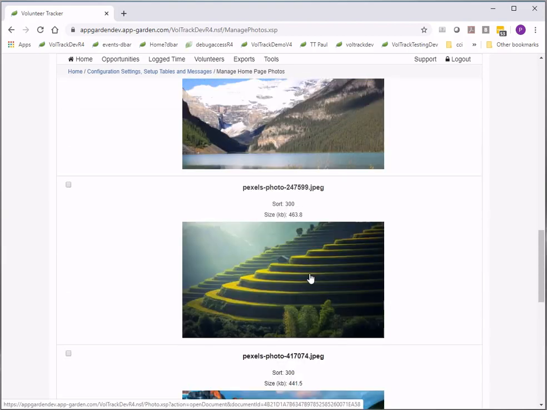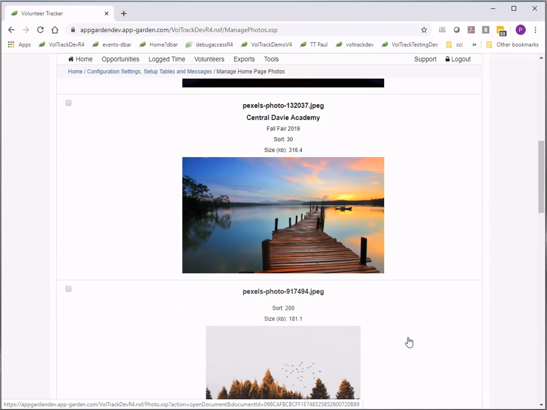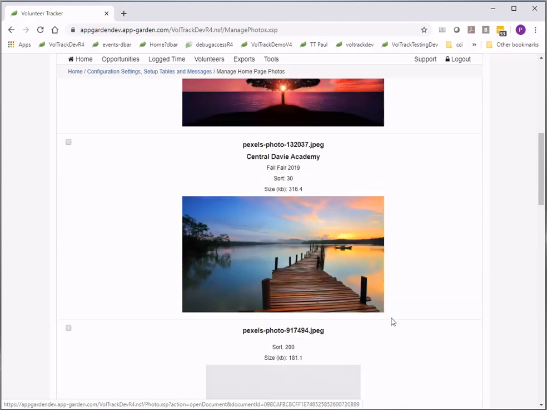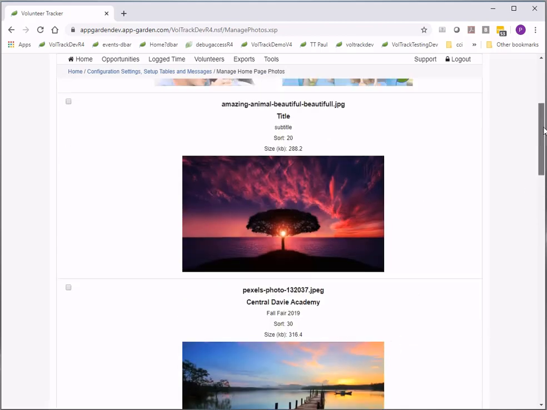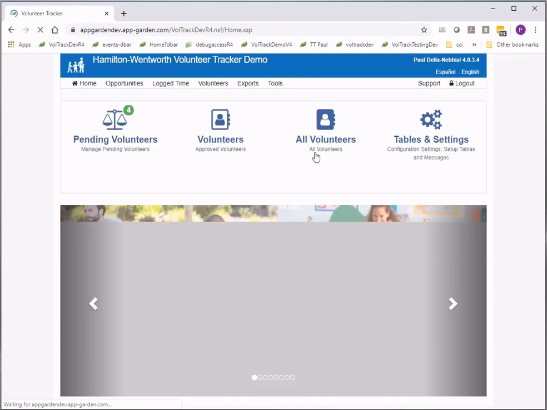Okay, so now imagine I've got my volunteering event photos. Please imagine these are volunteering events. That's probably what you want to show in your photo carousel. But I've got the sorting that I want, so I'm going to refresh my carousel with all of my changes. And let's see what that looks like.